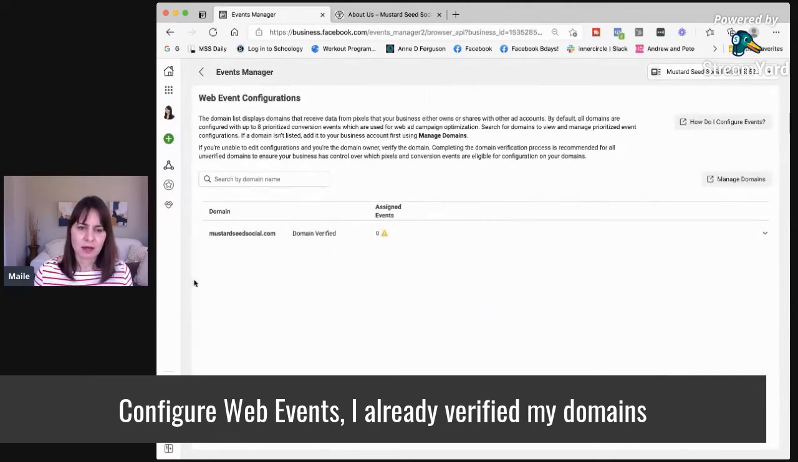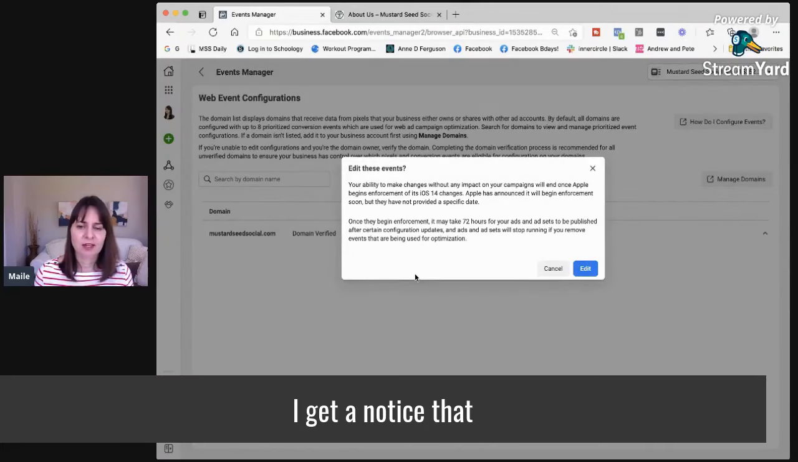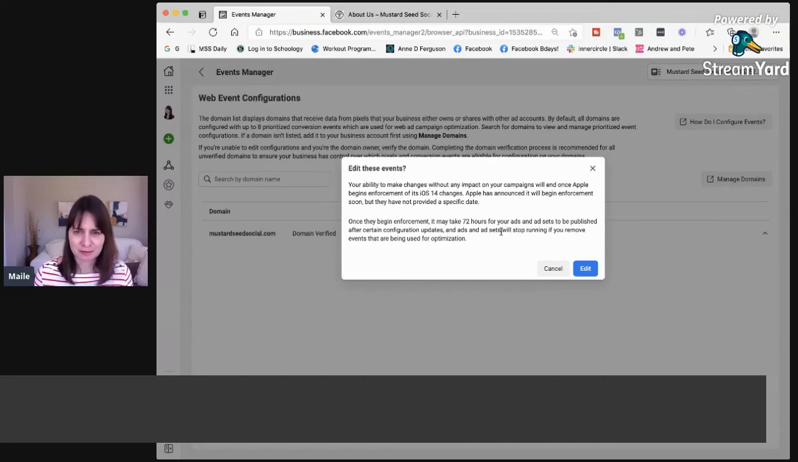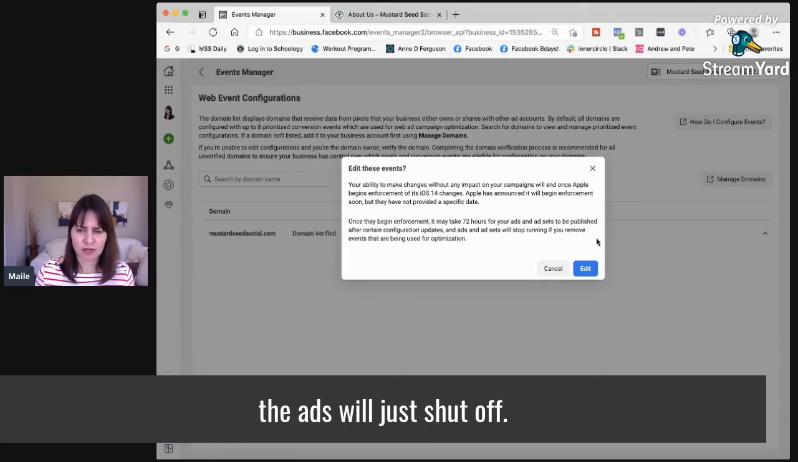Configure web events. I already verified my domain, so it's showing up here. So I can click that and click Manage Events. I get a notice that, basically it's nice that you're setting these up, but if these events that you're registering are associated with any ads, the ads might not launch for 3 days, is what this is saying. And it's also saying that those ads, once they're created with these events, are limited to these events. Like if you try to switch out events, the ads will just shut off. So this is just introducing some limitations around this. It could take up to 3 days for any ads with these new events to be in here while this is configured, and then those ads are pretty much married to these events.